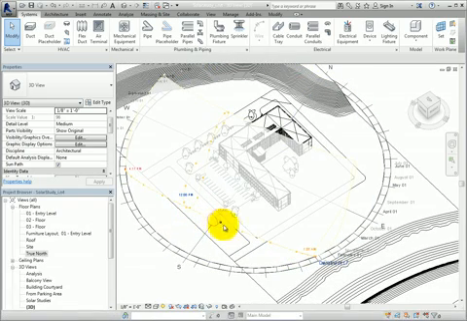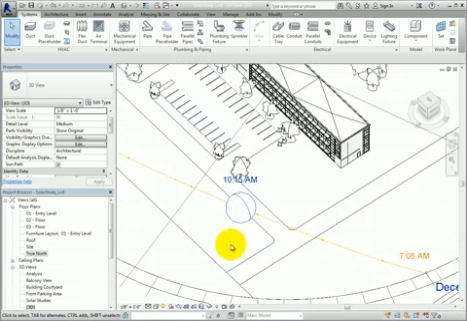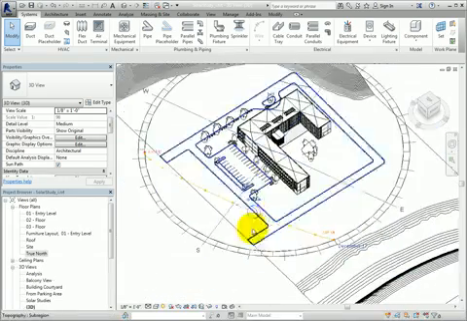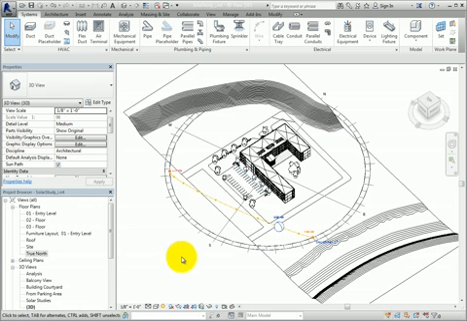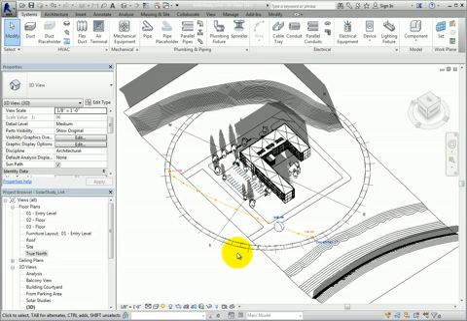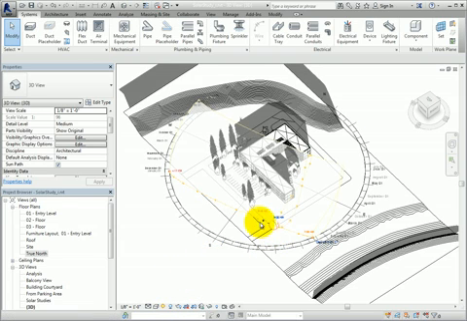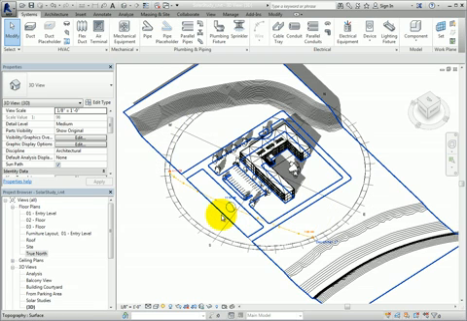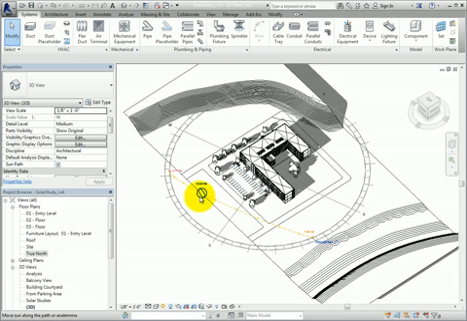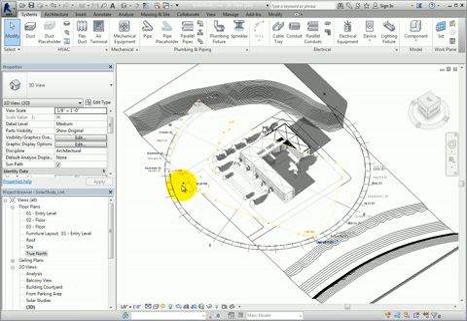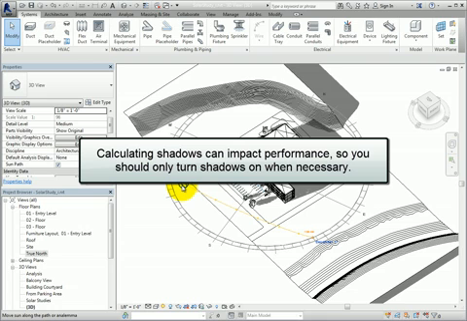Any changes you make by adjusting the sun along its path will also appear in the Sun Settings dialog for this view. To see the effect of the sun's position, on the View control bar, click Shadows to turn shadows on. Now, as I change the position of the sun along its path, the shadows update. When you turn shadows on, Revit needs to recalculate the shadows every time you make a change. This can significantly slow Revit's performance, so you should only turn shadows on when necessary.